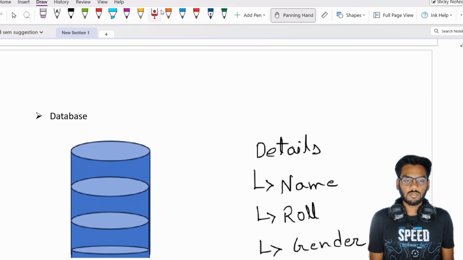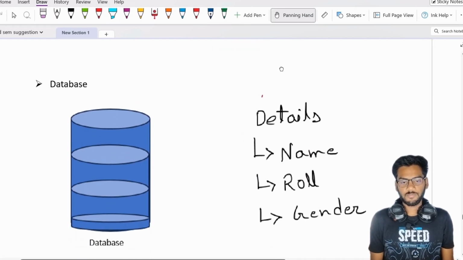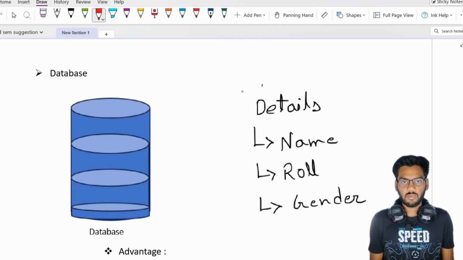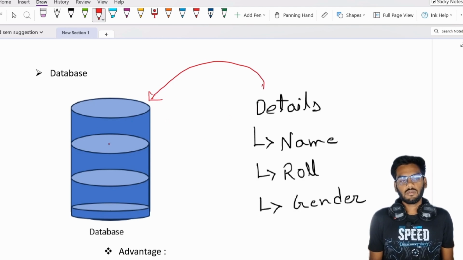To resolve these problems, then comes the database. What is a database? All the details are stored in a database in a systematic way. These are the data, and this is the database that stores all the details or all the data.